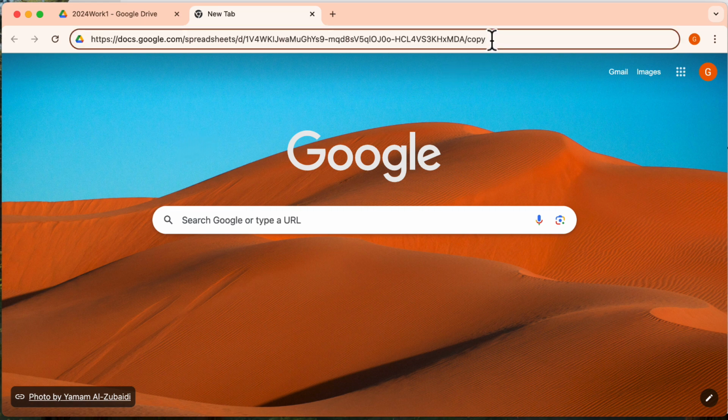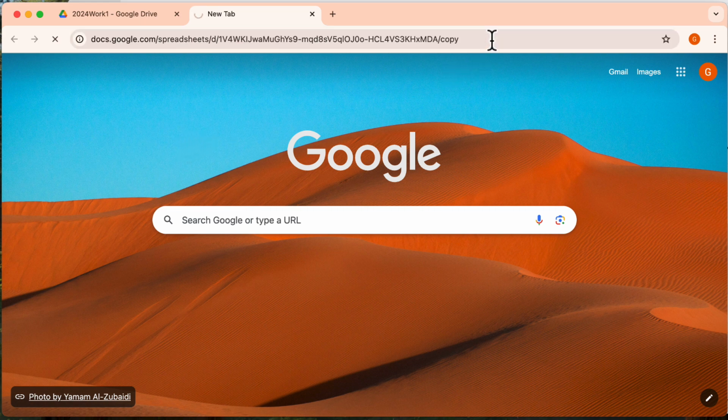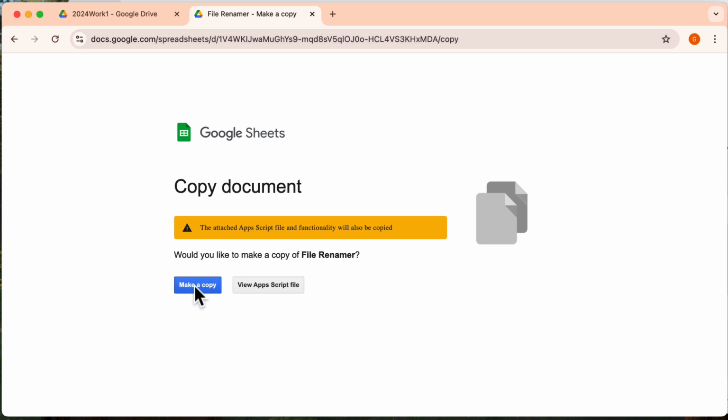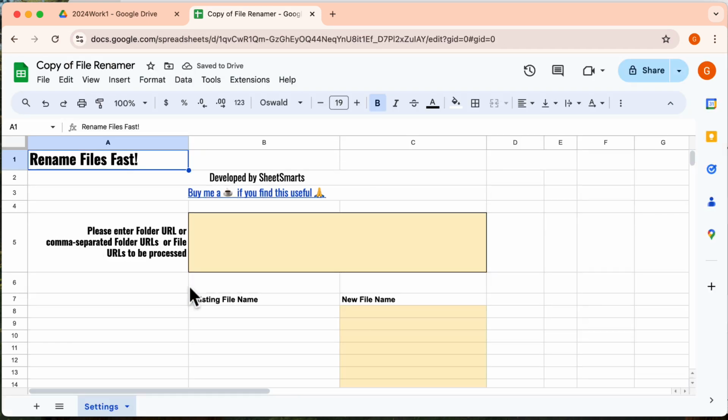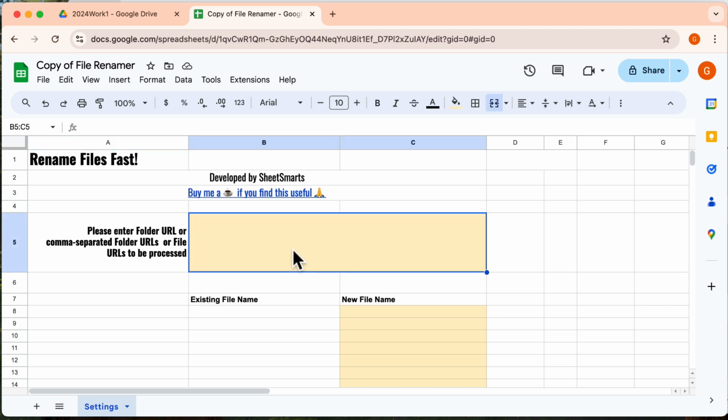Let's dive right in. First, you'll need the template. You can find the link in the description below. Go ahead and click the button to make a copy. Awesome! Once the template is loaded, let's get started by entering some essential details.